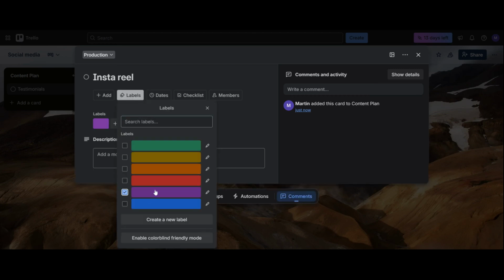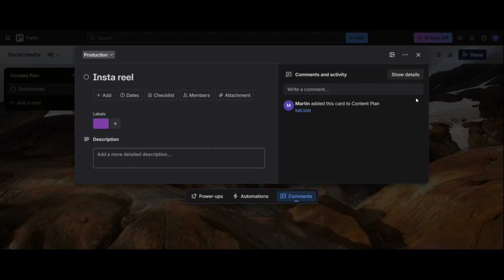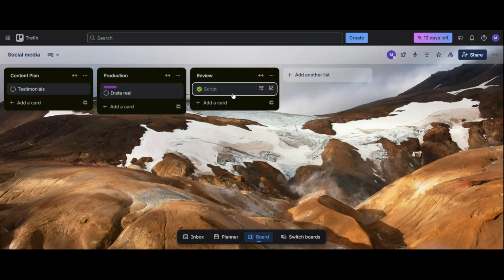And that's how you use Trello for social media management step by step. As you can see, it's simple to set up, but incredibly powerful once you start using it consistently.